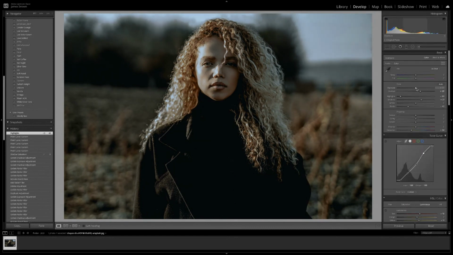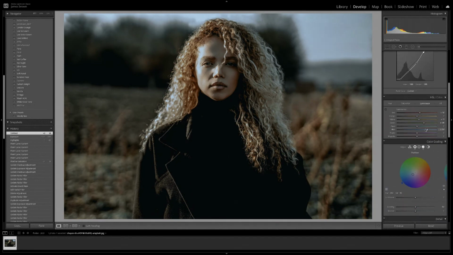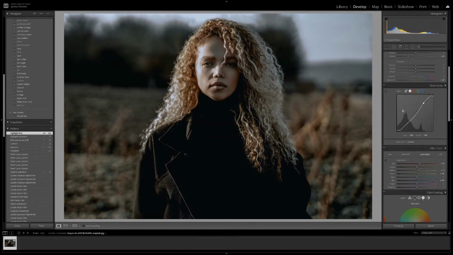We could probably just bring the exposure up a little bit more. So there we go. So that's how you do it. That's how you create a real moody, dark portrait from something that's pretty much standard. So again, it is literally just playing around with these different shades and finding the best solution for your image. Every image is going to be completely different.